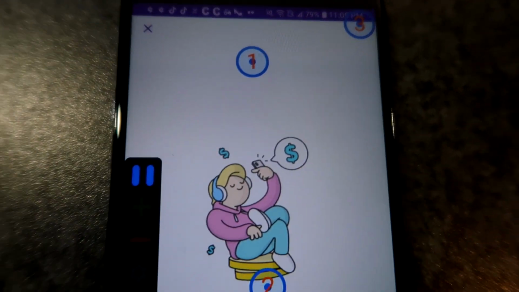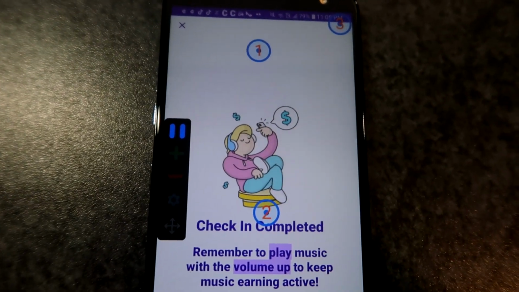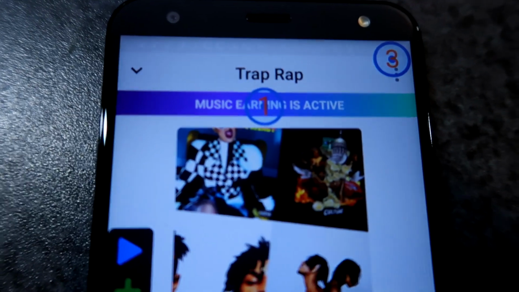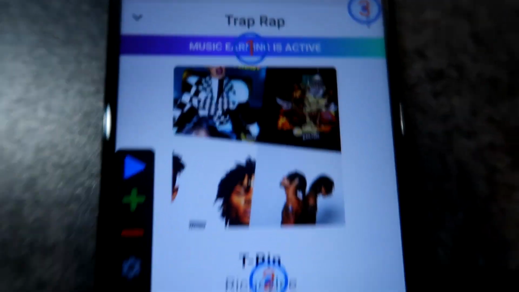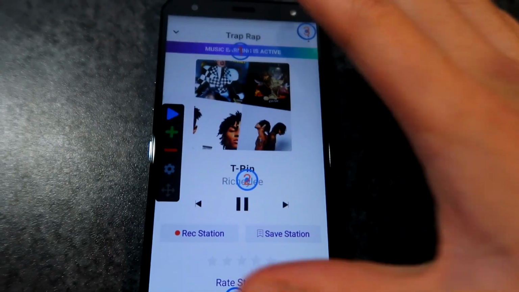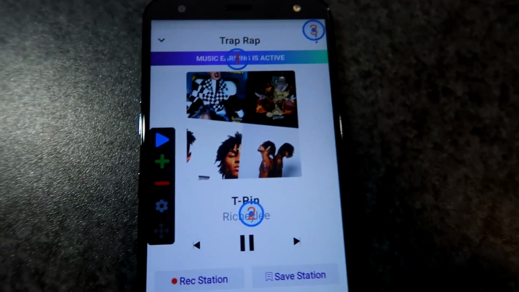This should run all by itself, and you don't really need to do much anymore. As you can see, we got Current music earning once again. And yes guys, just leave it right here on the screen. Do not go back over to the earn section, just leave it as is right here.